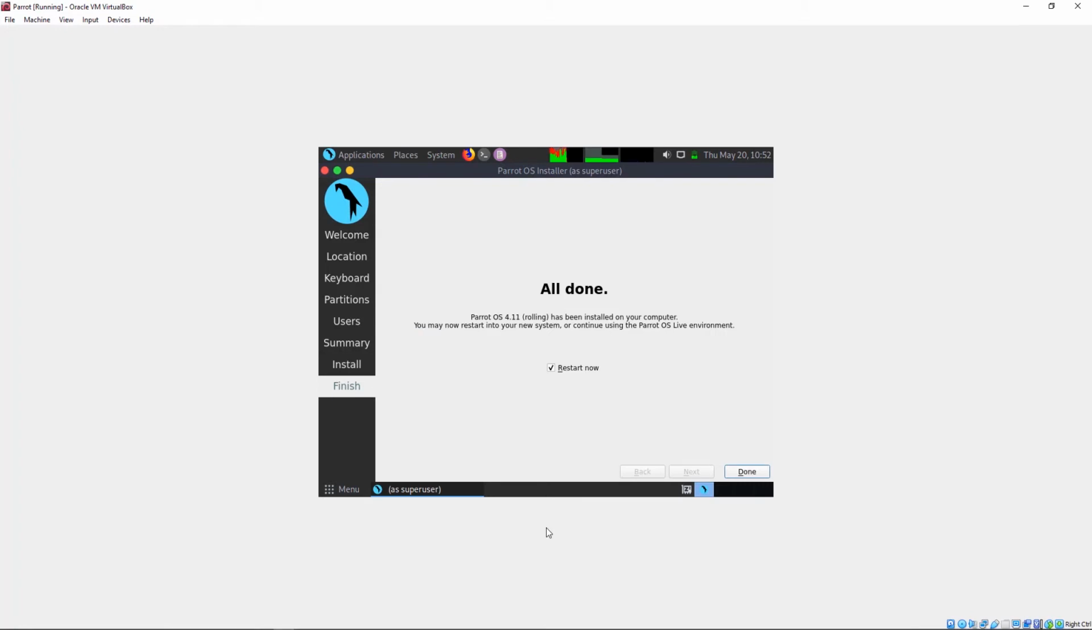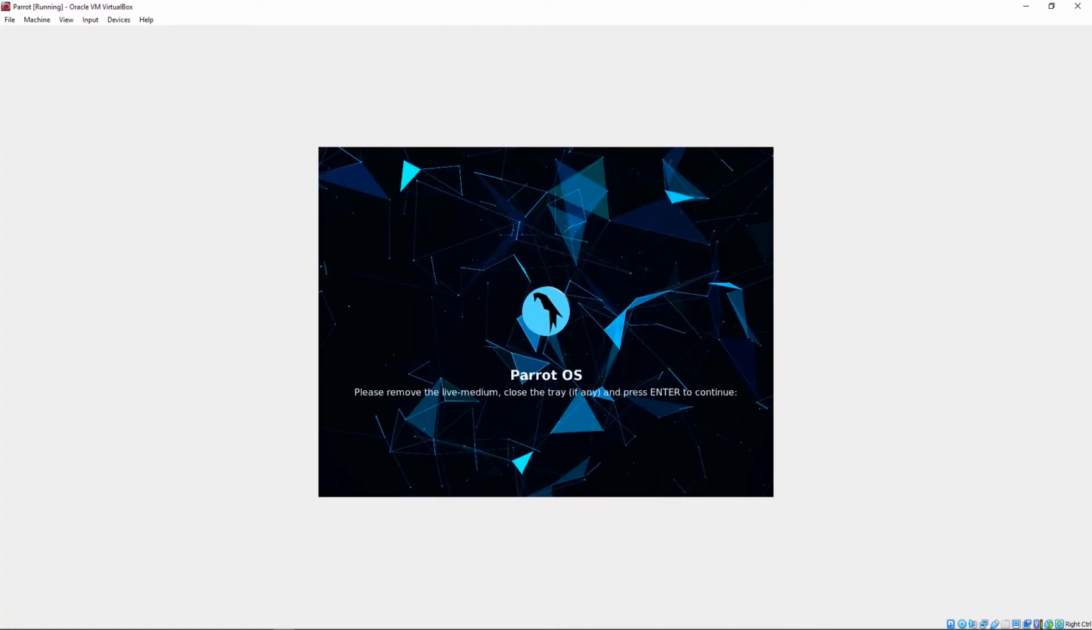Okay, so now you are almost done with this. With restart now selected, just click on the done button that you see down below. So now it is almost done. With reboot now selected, just click on done here. And now it is simply going to reboot your system, but we need to remove the DVD that we have inserted. Okay, so it is also giving us that warning.